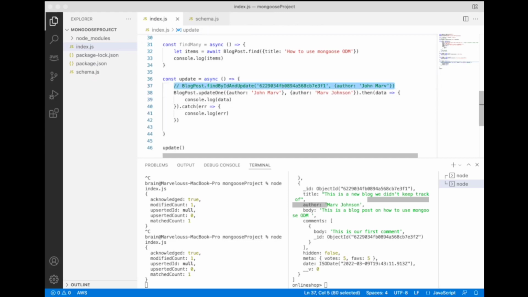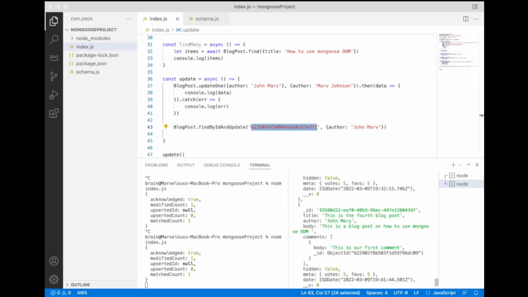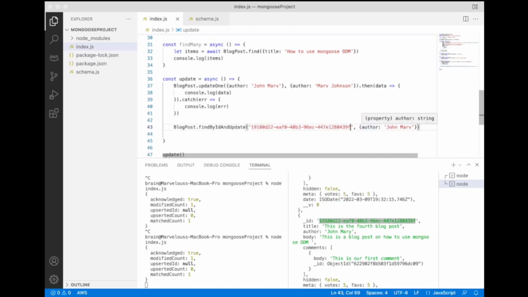Okay, so since we're able to update a single item, let's go ahead and try to make this work. So this is a blog post find by ID and update. I'm going to try to find by this specific ID like this, and then we're going to update the author to Johnson Michael.